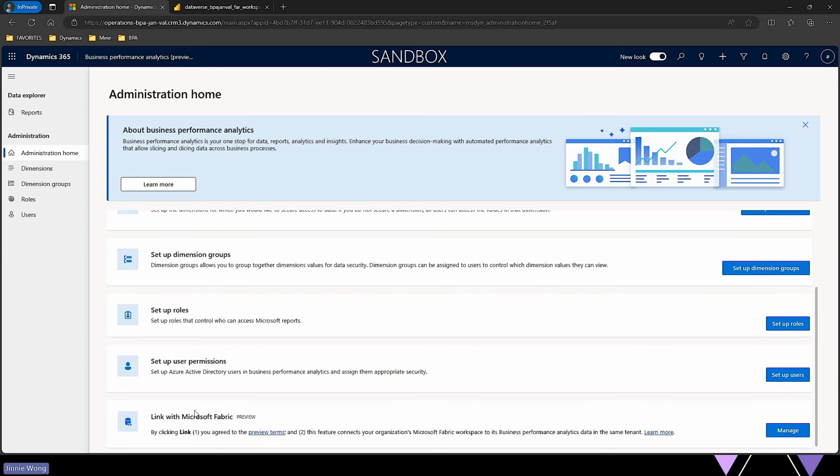And at the bottom here, we have the link with Microsoft Fabric, which Severin just chatted about. With the link to Microsoft Fabric, this is where you would come in and establish your connection to Fabric and bring your BPA table shortcuts over into Fabric so that you can begin to have that experience.